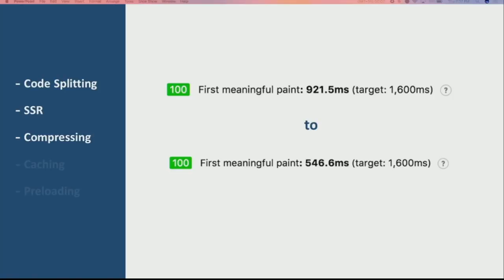So this is where I prefer to draw my line. It's 500 milliseconds. Then I try to work on things like repeat visits. Repeat visits are tricky because you need to cache your assets. There are multiple ways to cache. This is where the progressive web app came in.